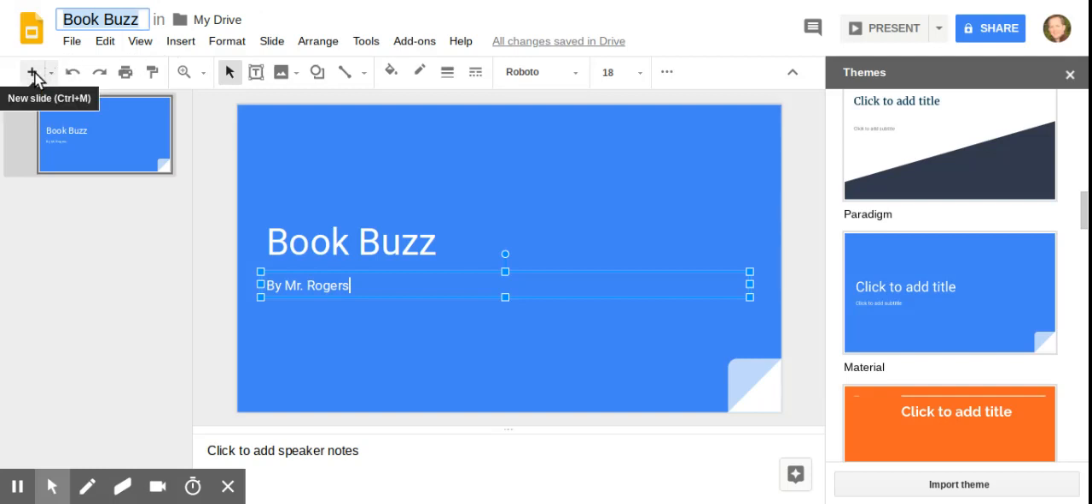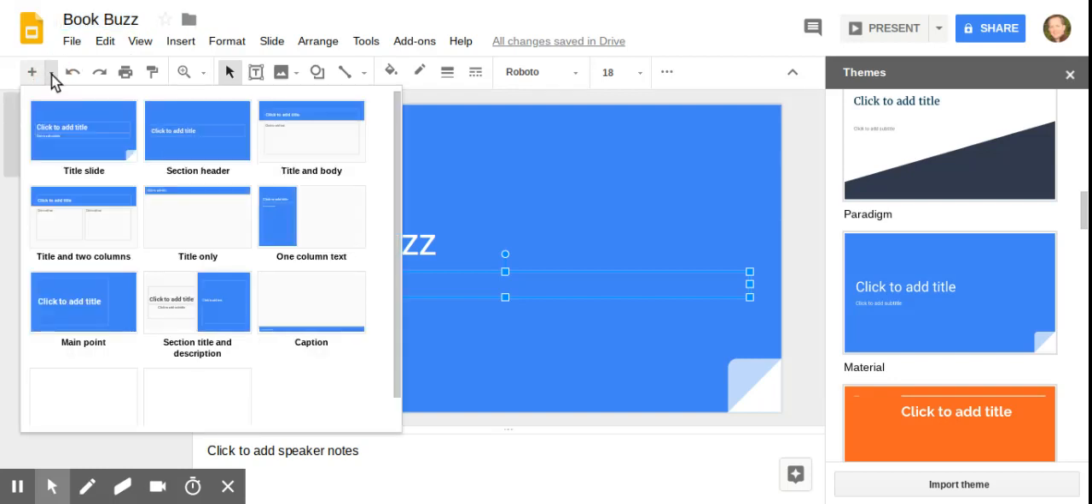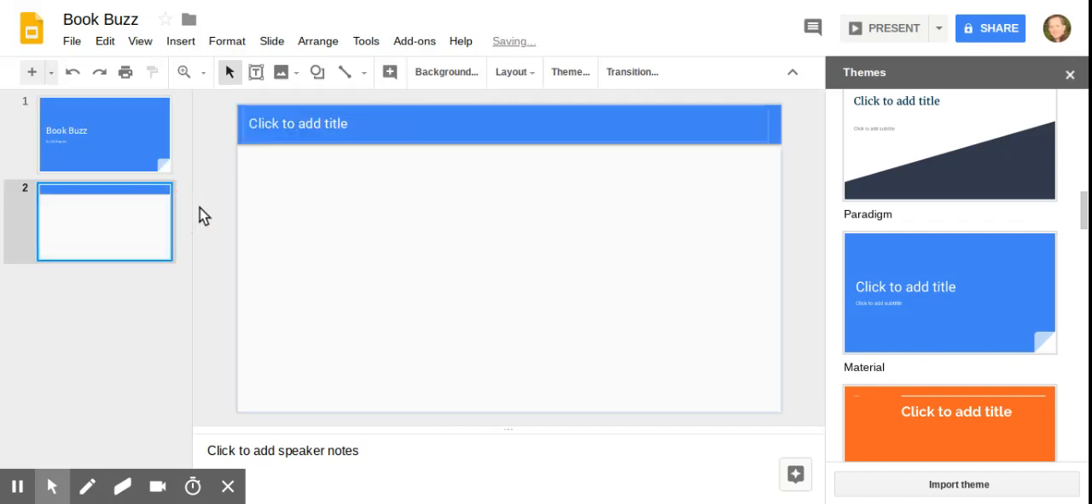If you'd like to add a new slide, you just click the plus button. If you want a different kind of layout, you can click on the arrow down beside the plus button, and it gives you all of the options. So let's go ahead and click right here where I'm going to put in about the author page.